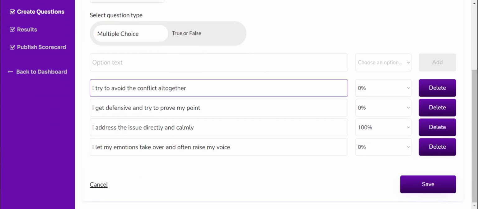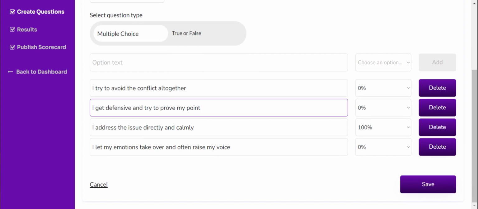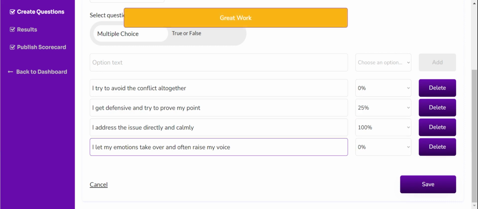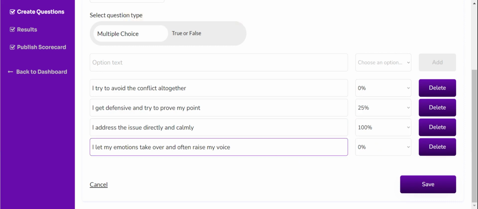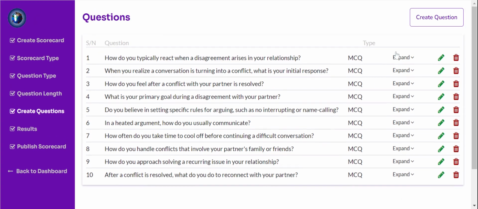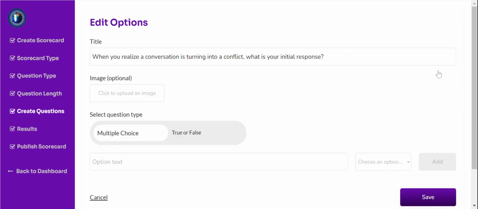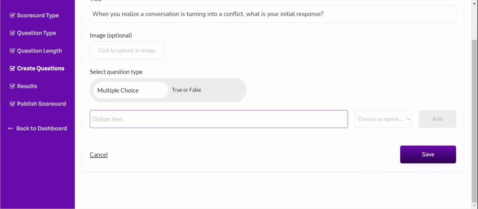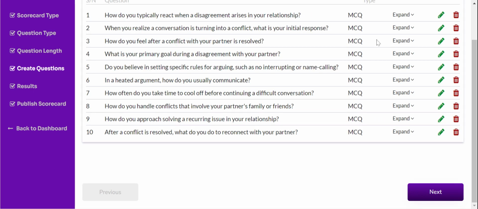For example, you can say, I try to avoid the conflict altogether. You can say that a person who does this is 0%. I get defensive and try to prove my point. This person might be 25%. I address the issue calmly. That's 100%. I let my emotions take over and raise my voice. This could also be 25%, right? So you could give points based on what people answer. You could add your own options. So, for example, let's go back here.